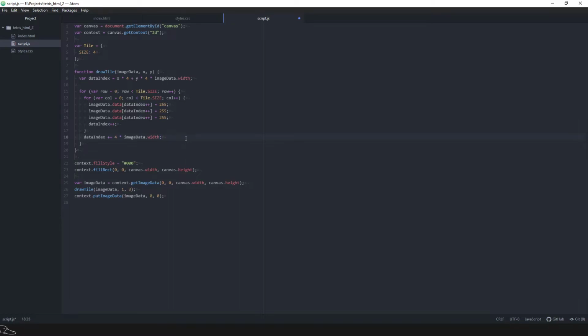And then we also have to subtract 4, well, we have to subtract 4 times the tile size, I should say. But I'll explain. You know what? This will be another teachable moment.